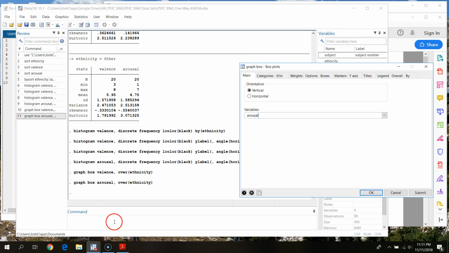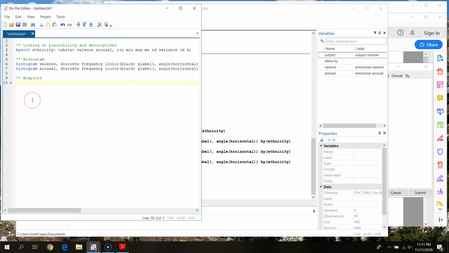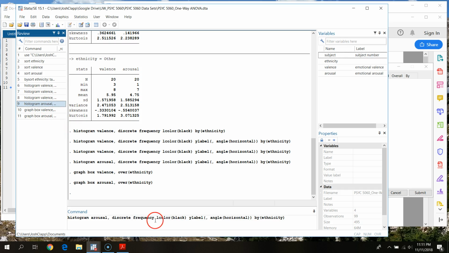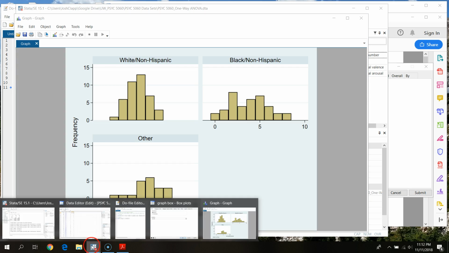Now if we go through, I can hit shift, copy both of these, and paste those in there. If I want to take a look at my histogram again, remember that it was our, let me see, do I have some of these? No.